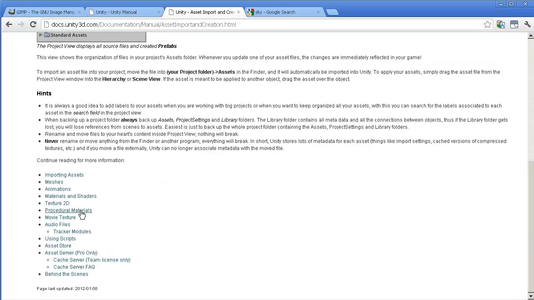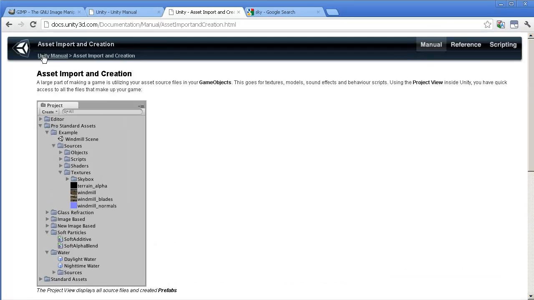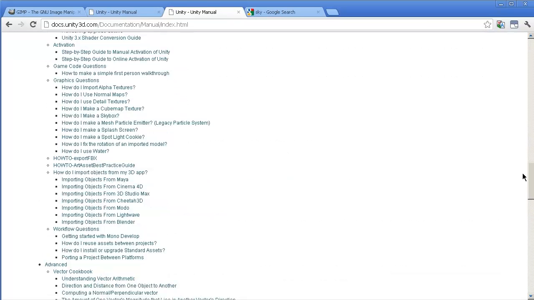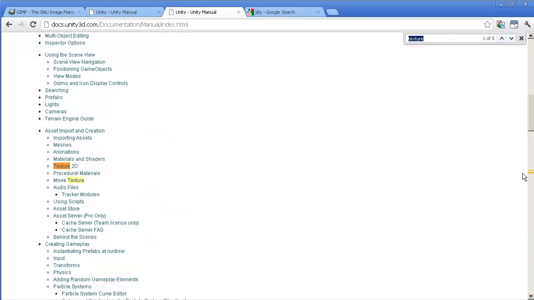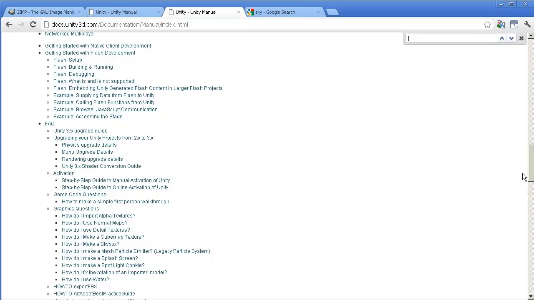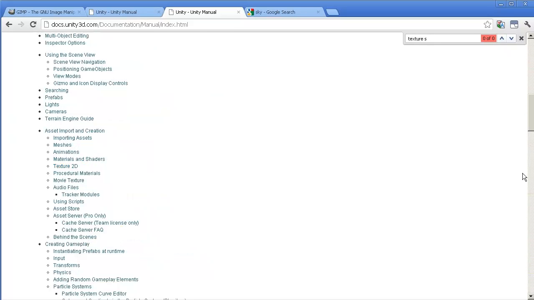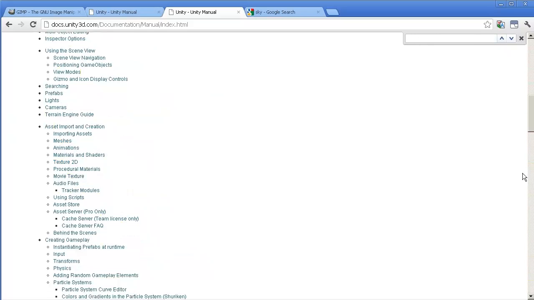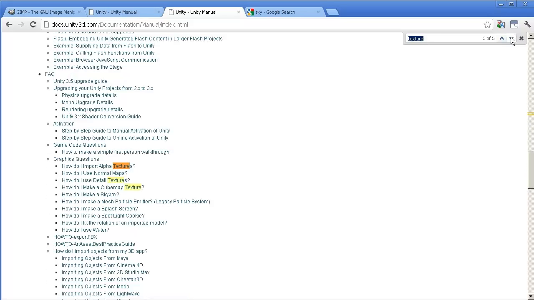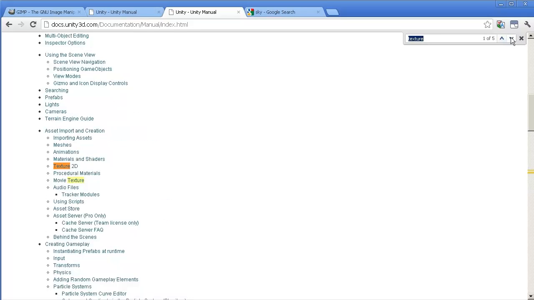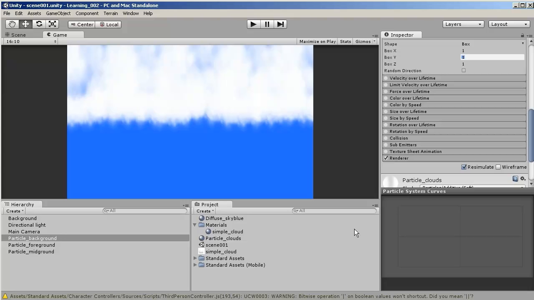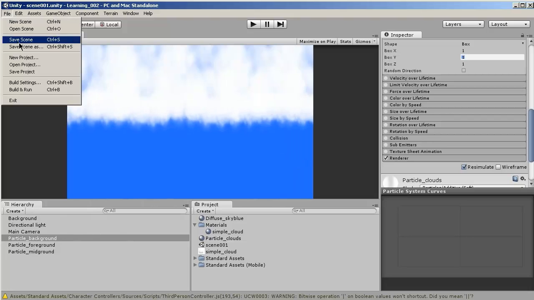Procedural materials? That's fascinating. Materials and shaders. Basically, this is stuff I need to read because I don't really know how to do all this stuff. Texture. There's more than just that. Never mind, I'll look it up in my own time because this is probably complicated stuff that's going to take me a long time to figure out. So for now, save scene, build and run.